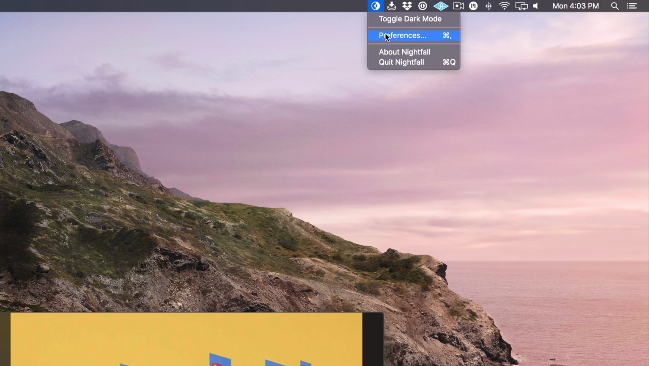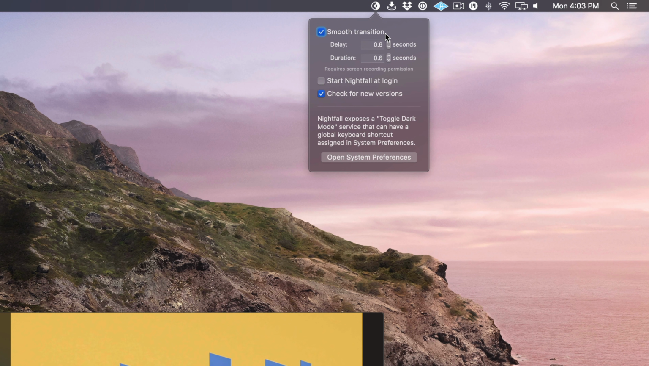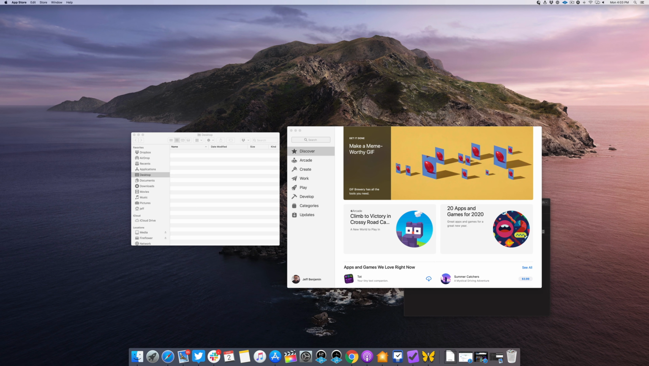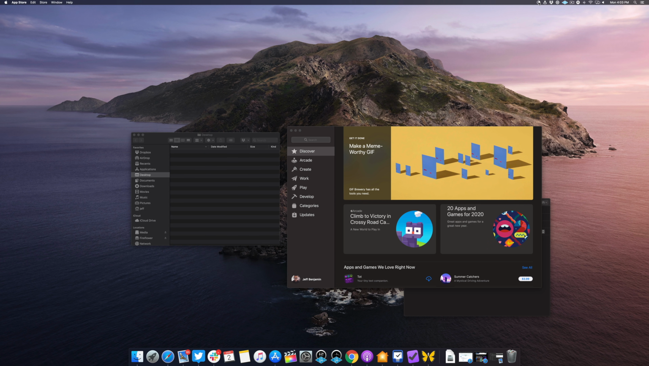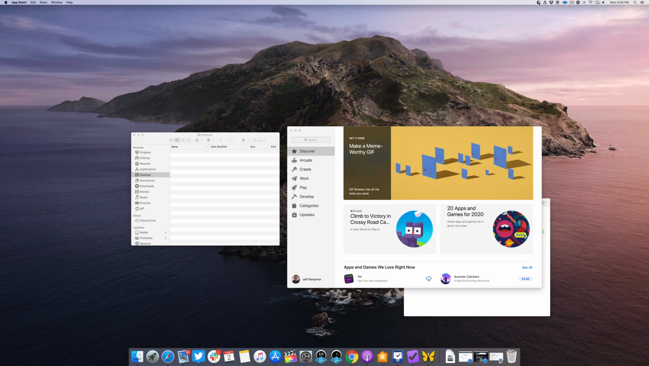Now, if you go into Nightfall's preferences, you'll find the ability to customize the transition. So you can customize the delay seconds and also customize the duration of the transition. And again, you can only use that if you have that screen recording permission enabled. So if I uncheck that, here's what the transition looks like. There is none. It's just an abrupt jump between light and dark mode.